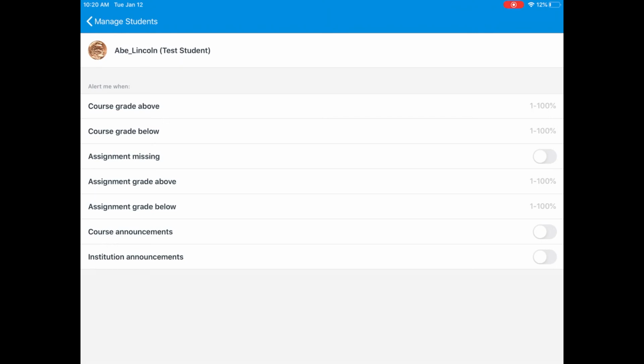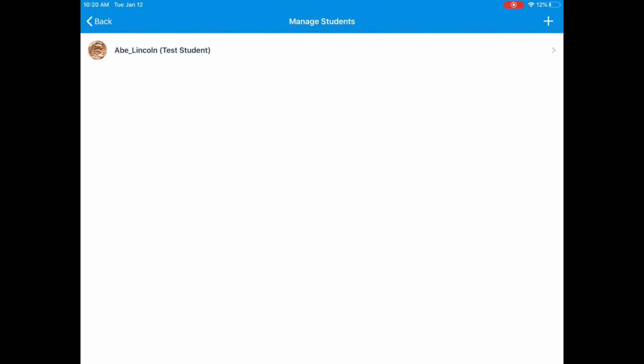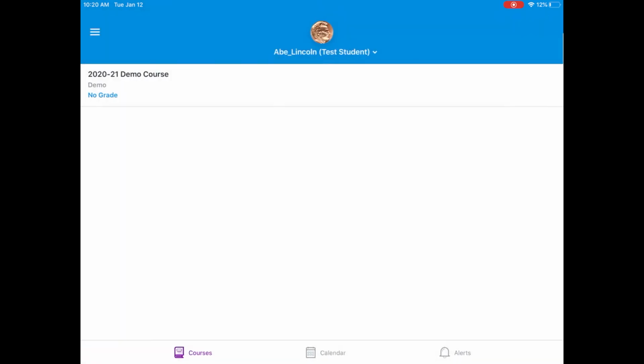If their course grade goes above a certain percentage, if it goes below a certain percentage, if an assignment is missing, I can tap that and I will be notified if my child is missing an assignment, and I will receive a notification on my iOS device. And at any point, you can, of course, navigate back by selecting the back button, back to Manage Students. And if you hit back again, you have the three dots.